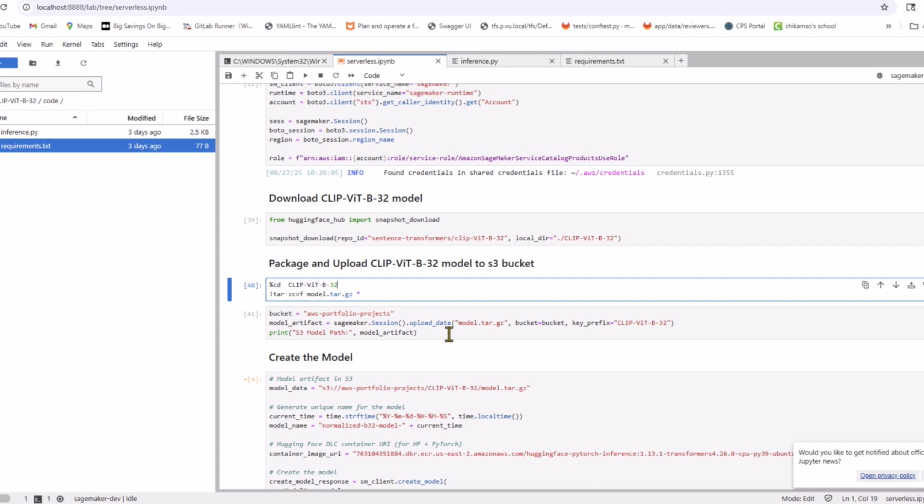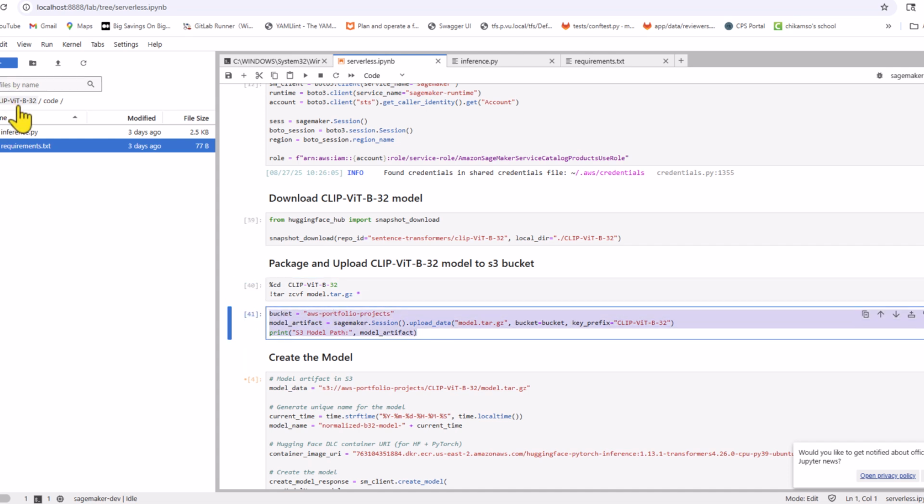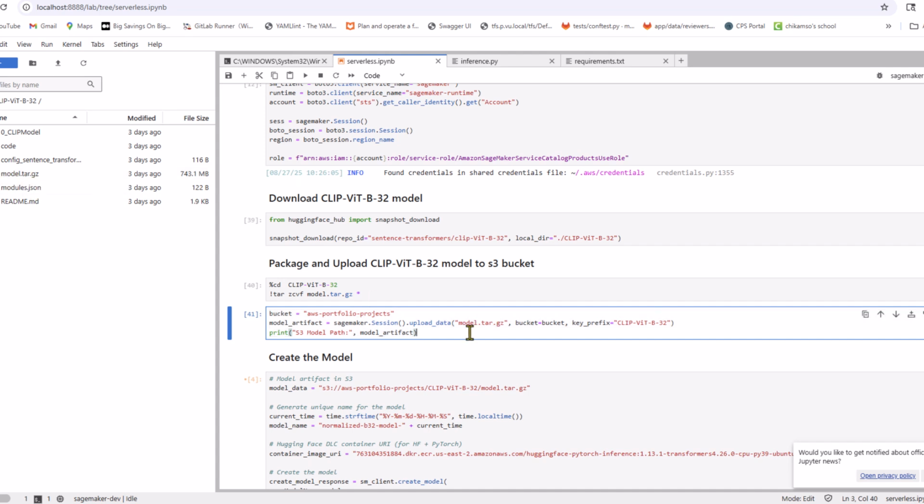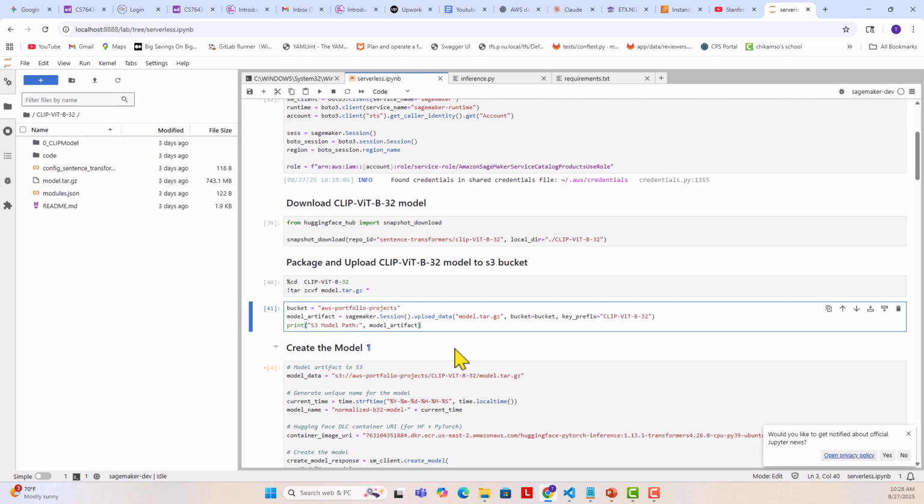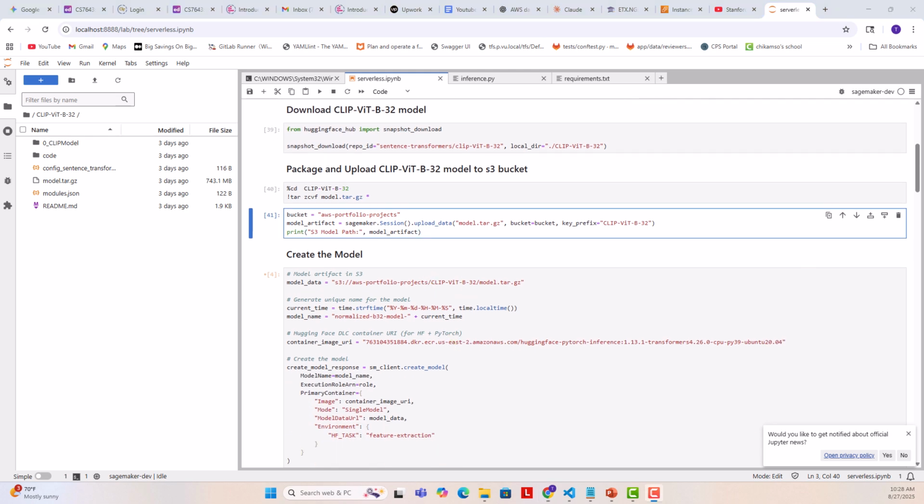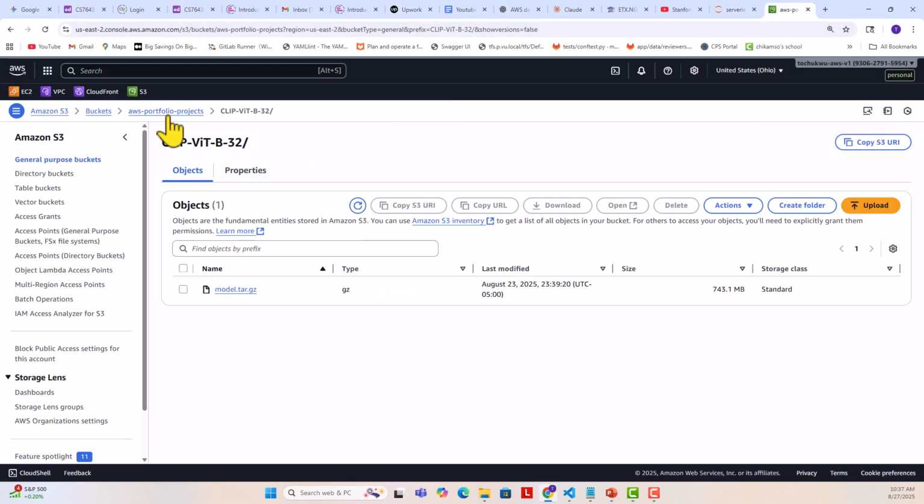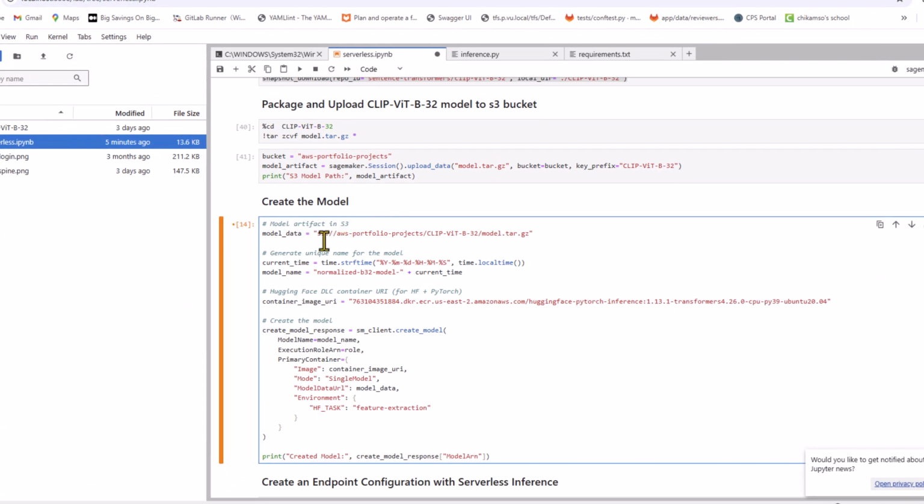Once you do that, you upload the model that I have zipped up to AWS. That's exactly what I'm doing here. I'm uploading it to a bucket called AWS Portfolio Projects. If I go to my AWS bucket, you're going to see this, but I will not do that. Maybe I should do that just to show you guys. All right, so this is the S3 bucket I was talking about, and you can see that the model has already been uploaded to this S3 bucket, and look at the model.tar.gz. So let's get back to the demo.